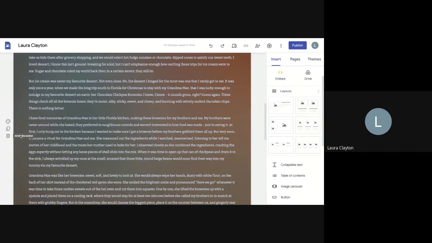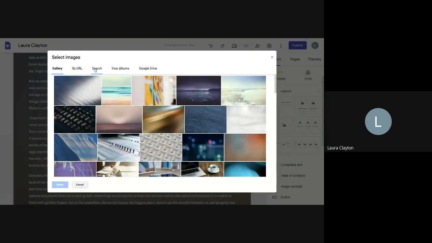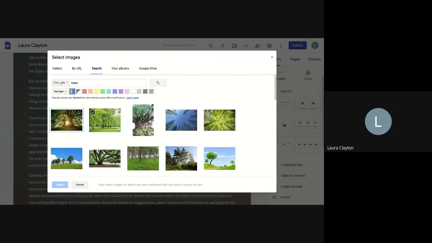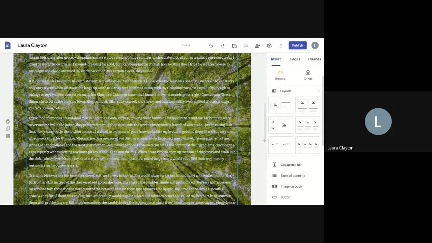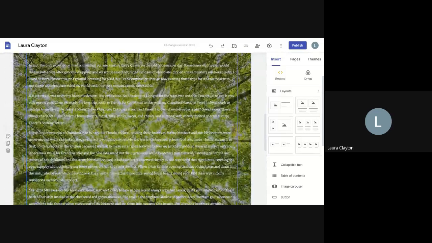Sorry, I can go, whoops, image, select image, and you can grab a photo from Google. So I could write, I don't know, trees. If I'm talking about where I grew up and I want a photo of trees in the background, let's say I want this photo. So instead of having just a color in the background, I have this interesting photo in the background.